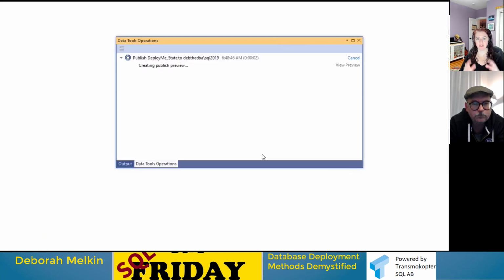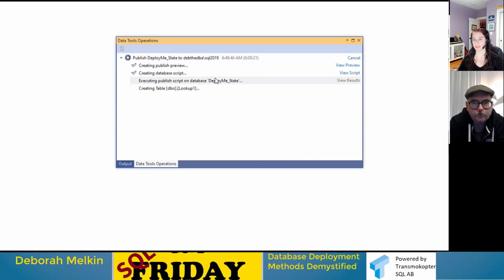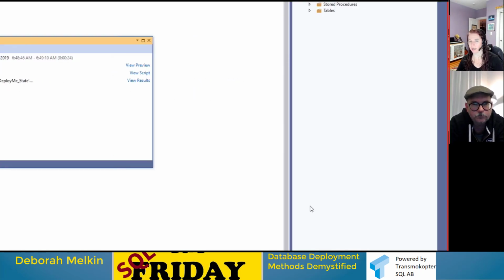And so now what it's doing is the compare. I have my DACPAC, I know what it looks like. It knows it's looking at that state database, and it's figuring out what the changes are. That state database right now is empty. I have no tables in it. So now it's doing the compare. It's created the script, and now it's running that script against that database. So we can now see it's creating stuff along the way.